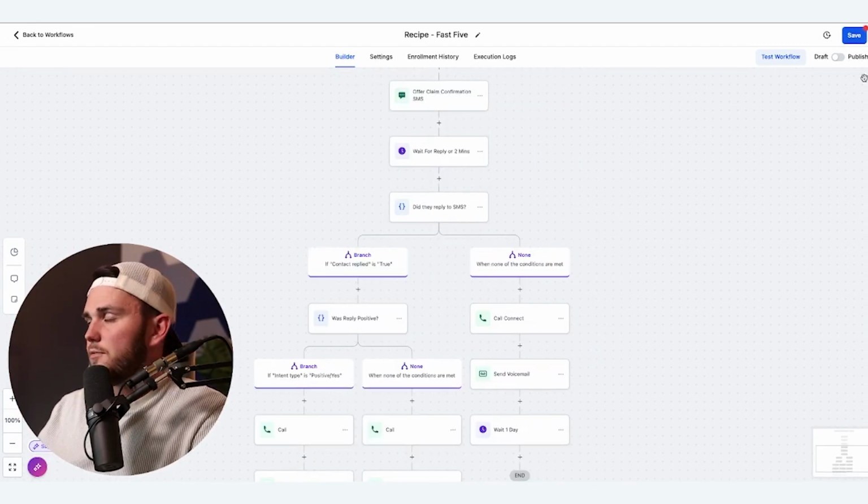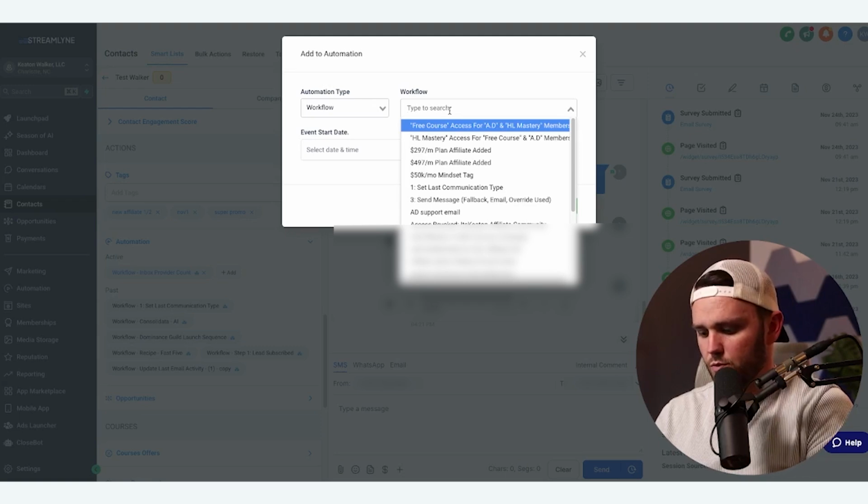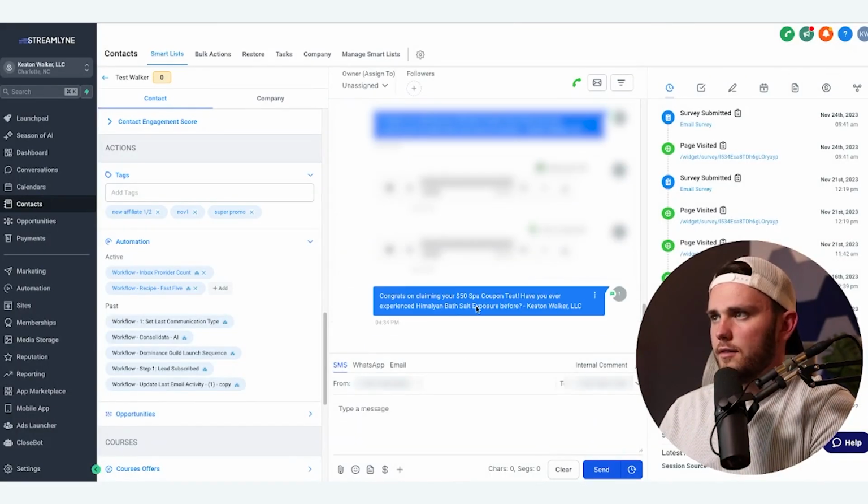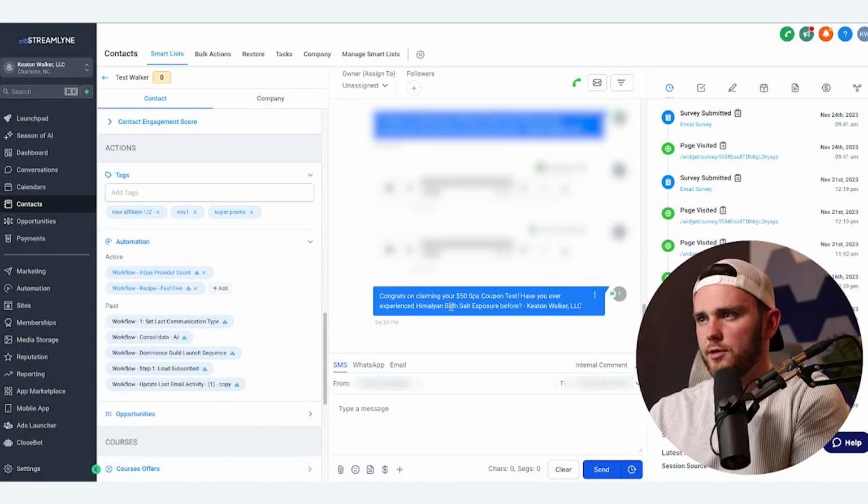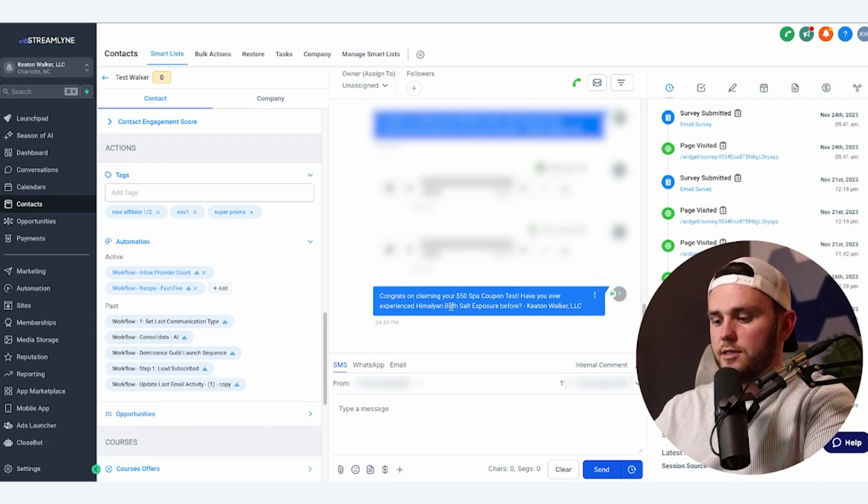So now let's actually demo this. I'm going to hit publish and save. I'm just going to manually add myself to this workflow. Hit add, and there we can see the text went through. I won't get the email just because I have a dummy email connected to this contact. I can confirm I did get the text, and what I'm going to do is just ignore it.